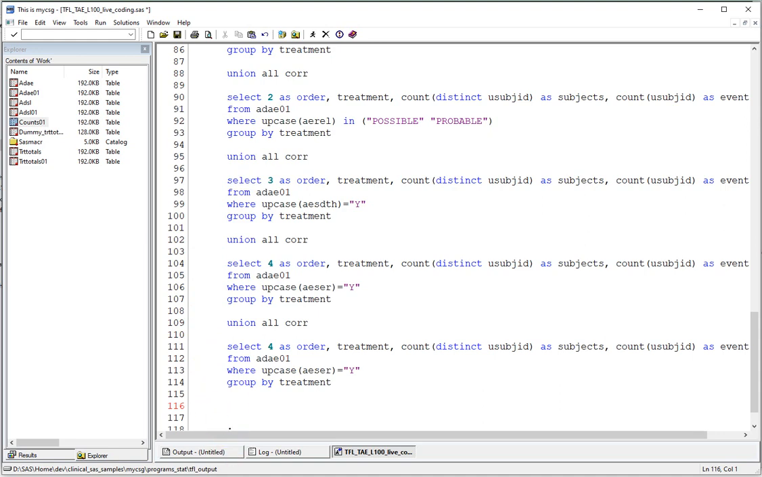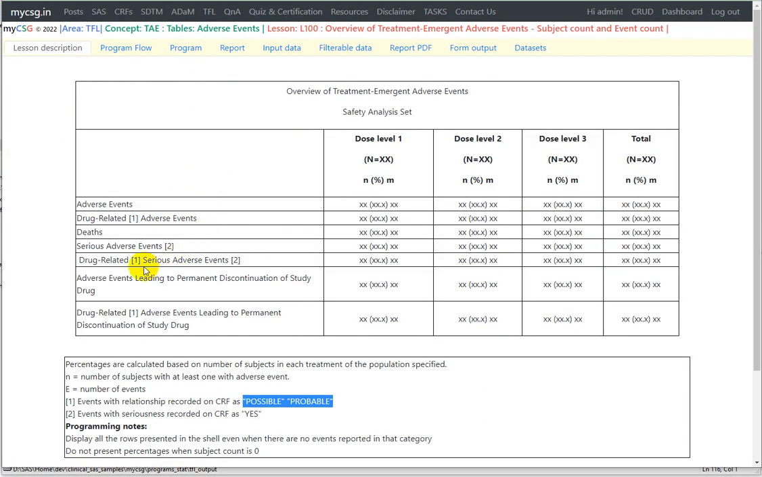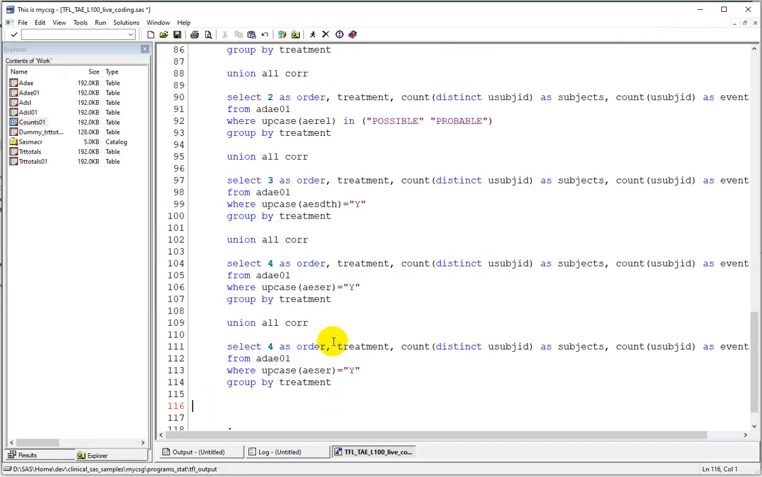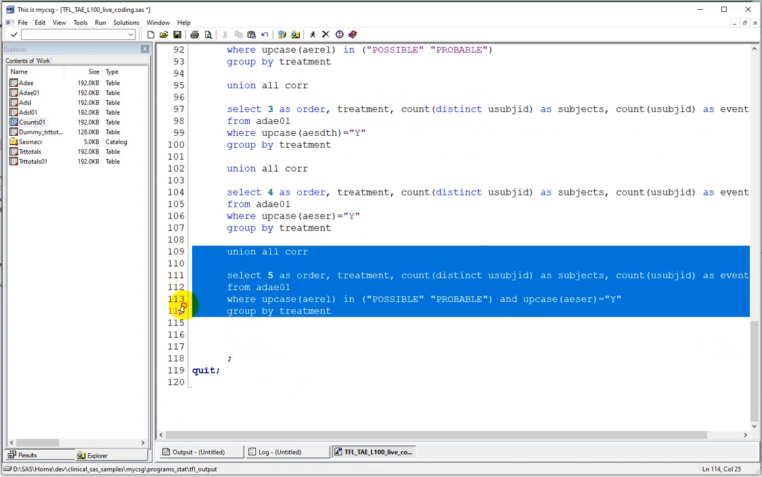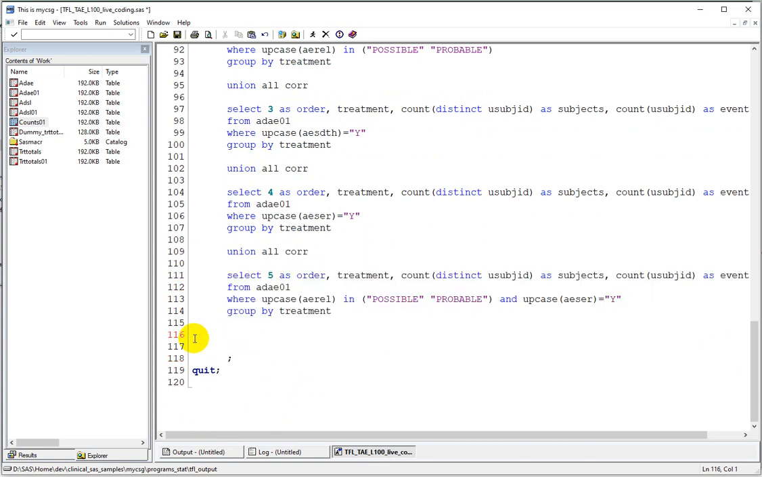So for the fifth row, let us go and check what was the condition. So it is drug related serious adverse event, which is a combination of the filter for serious adverse event and drug related. We have already written the filter for serious adverse event here. So for this we need to just add the drug related condition and then serious. So drug related serious adverse events would be obtained. We need to change the order to 5 here because this is for drug related in the fifth row.